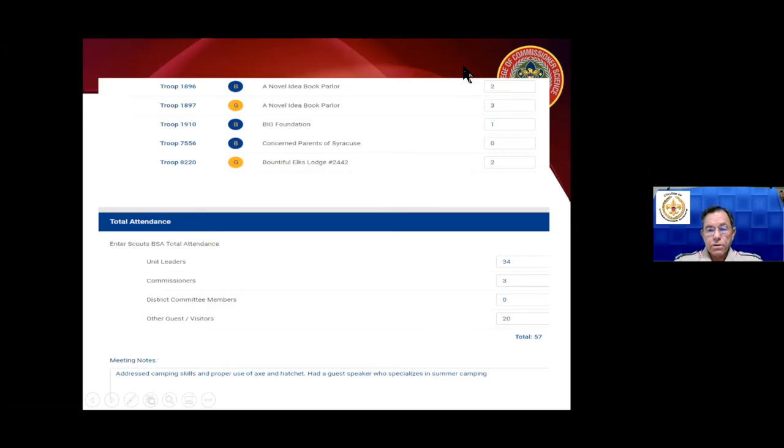So the person accountable for loading the data in puts in the troop they're from and loads in the number of people there. And then down on the bottom half, you can see they've loaded in how many unit leaders, how many commissioners are there, and how many other guests are there. And then notice for this roundtable, they put in a comment: addressed camping skills and proper use of axe and hatchet, had a guest speaker who specializes in summer camping.